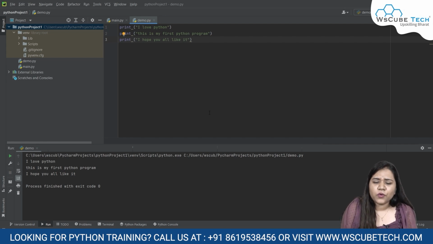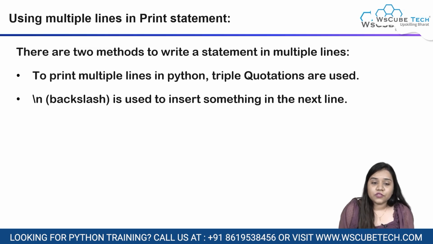But what if I don't want to use this print statement again and again? So to avoid using the print statement again and again, we have a method where we can write multiple lines at one time. Let's see how it is done. To write multiple lines in one single print statement, there are 2 methods. We will see both of them one by one.